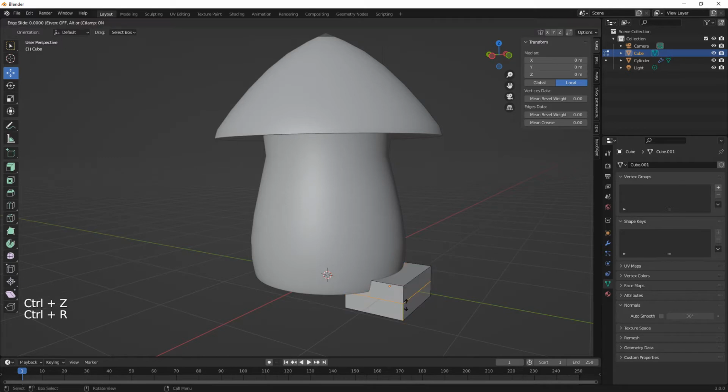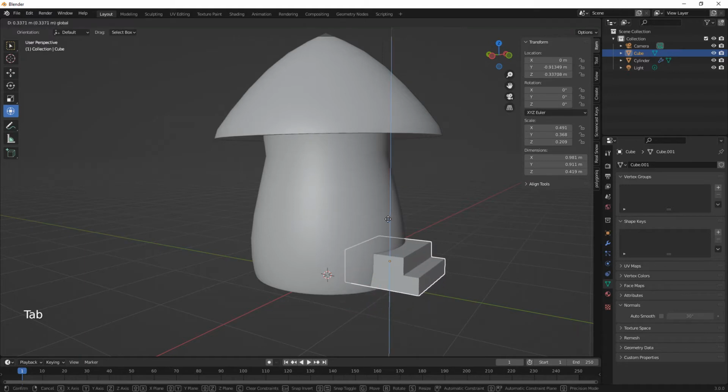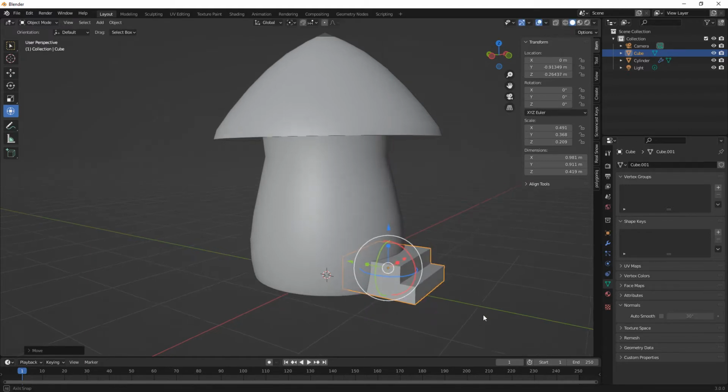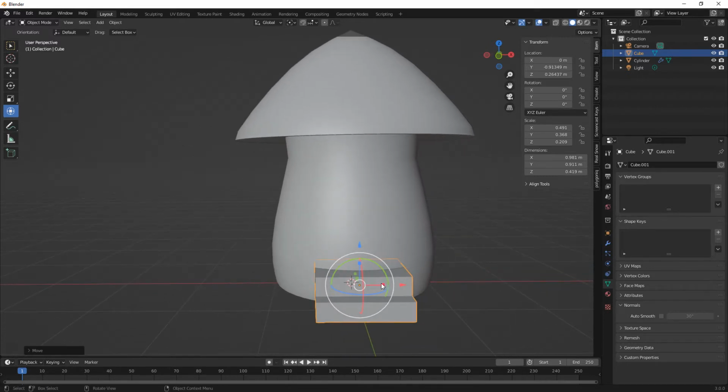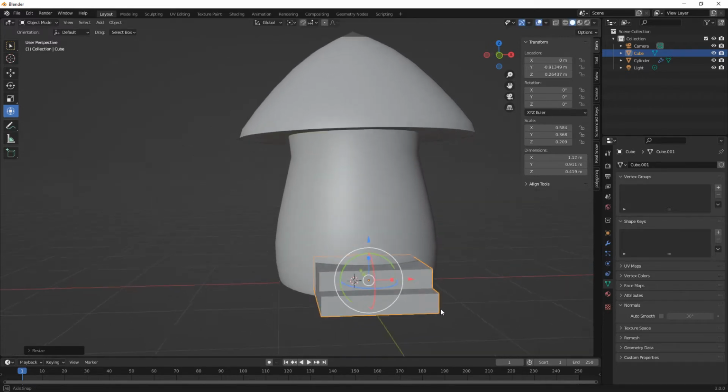Gonna loop cut on the length there, and then number three for faces, and E on the Y to drag it out a smidge. These are our little stairs. So our little person that lives in there can get up. And then we're just gonna drag it across a little bit.